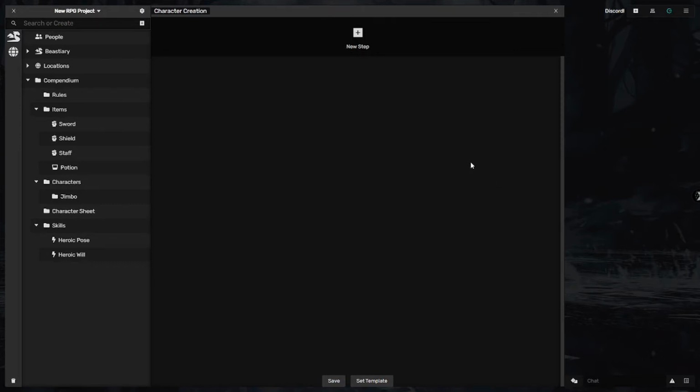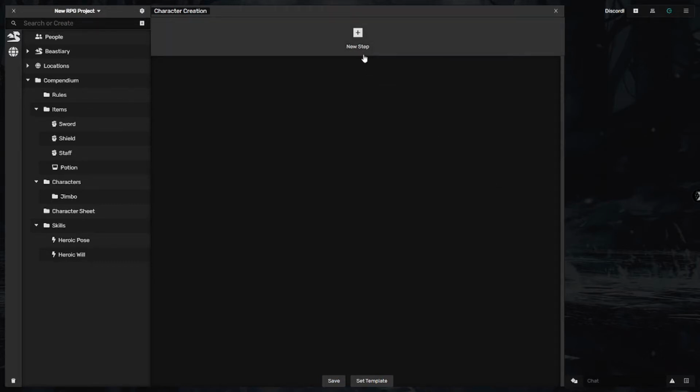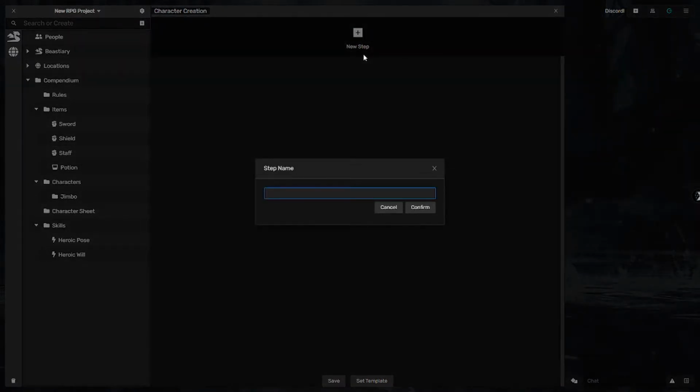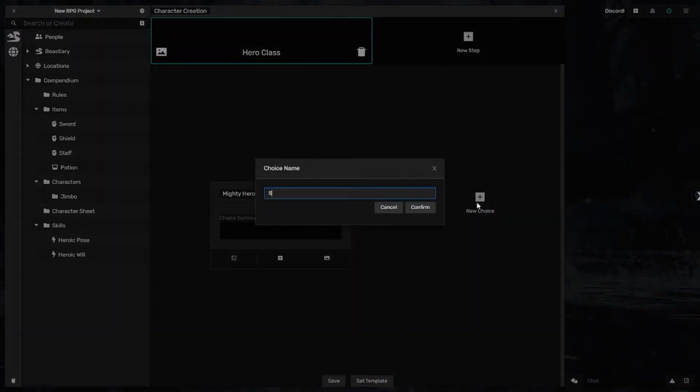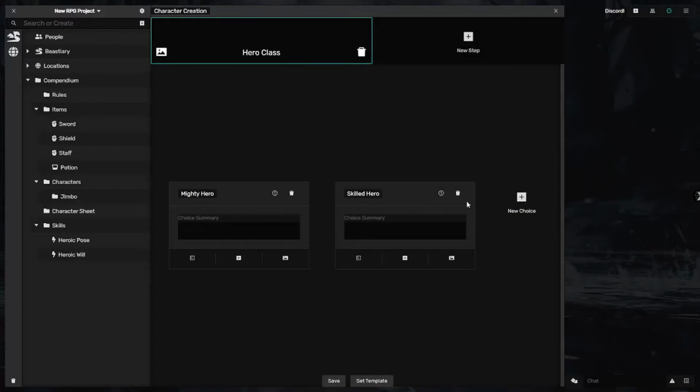Creation wizards are step-by-step processes. So in this wizard I'm going to be making, I'm going to want the hero to select a hero class. And then I'm going to add two new choices, a mighty hero, and we'll add a skilled hero. Now, these two classes reflect on which stat the hero is going to be using. In the case of a mighty hero, they will use might. In the case of a skilled hero, they will use skill. I can go ahead and write in some sort of summary with some styling.